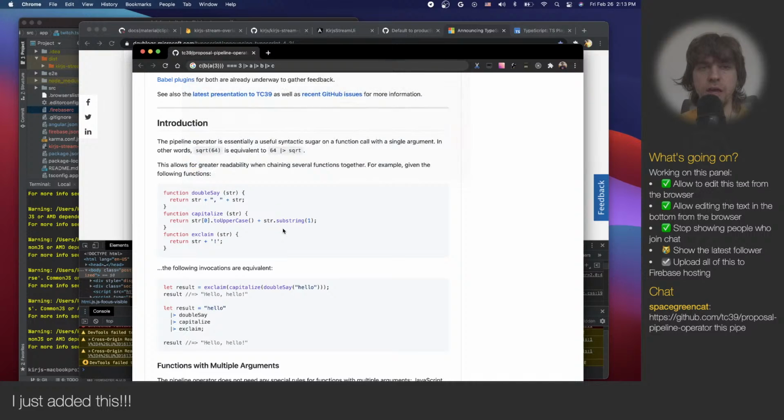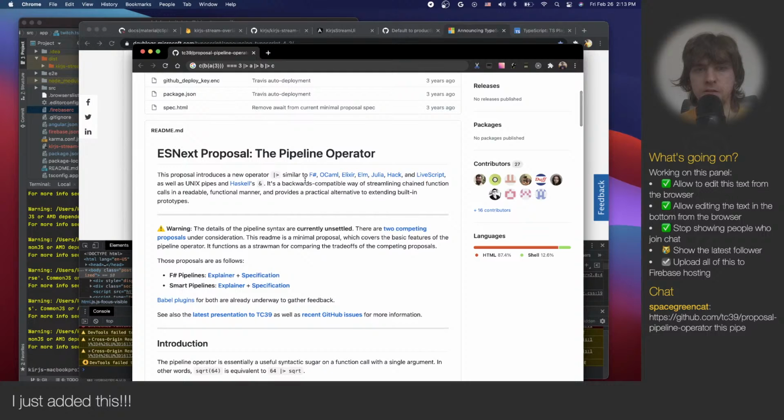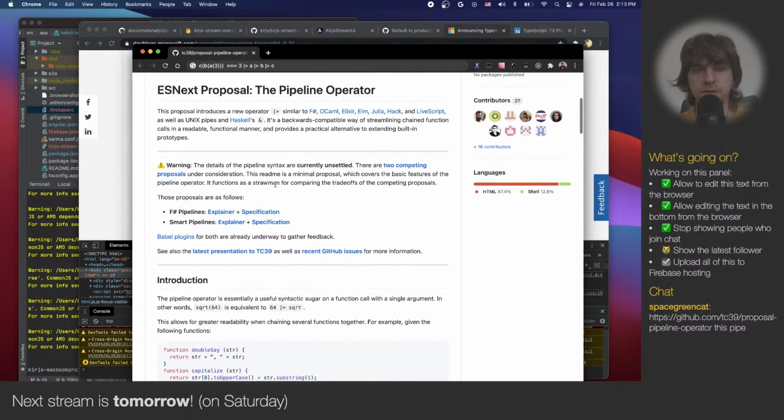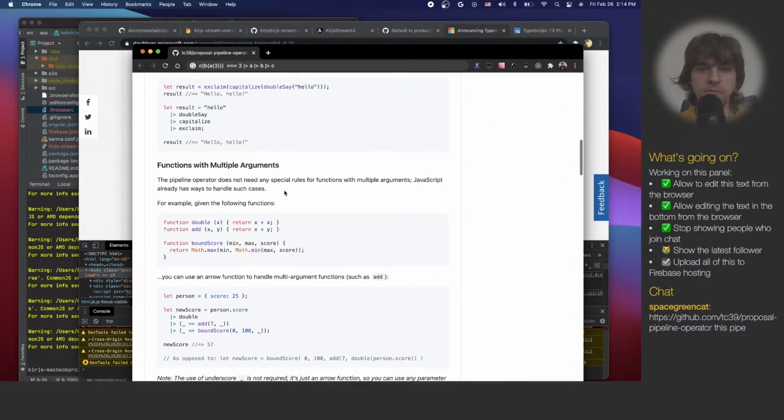I think that would be cool. I don't know which stage this proposal is on. Introduce a new operator similar to what F# has. Oh, Elixir has it. Elm. Wow, many languages do that. Unix pipes. It makes sense. The details are currently unsettled. There are 2 competing proposals under consideration. Hey, like always, there are 2 proposals. I guess that's the problem. That's why we don't have it in TypeScript. It's similar to the decorator problem. Nobody knows what's the right way to do it. So here they describe what it does.